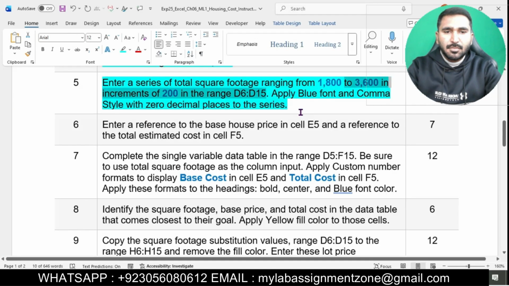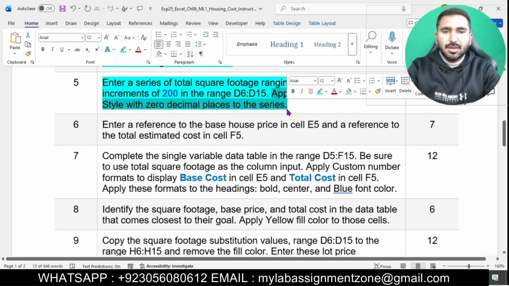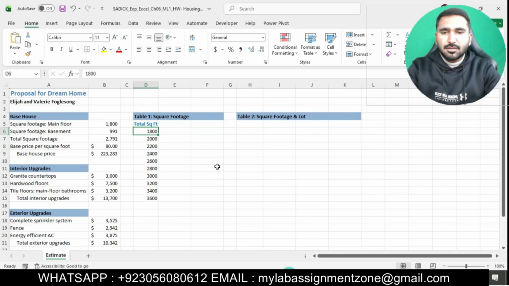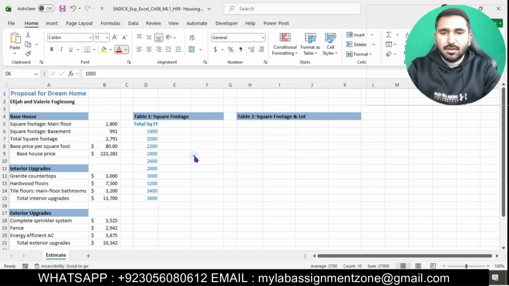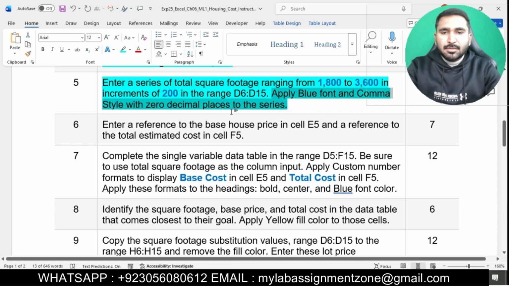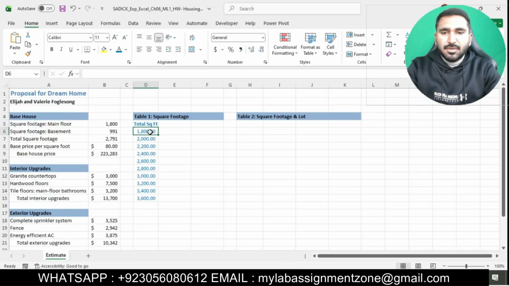Now apply blue font and comma style with 0 decimal places to the series. We will select this, go to the Home tab. In the font colors, we will apply blue font color. In the Number group, we will apply comma style, with 0 decimal places, set on 0 decimal places.